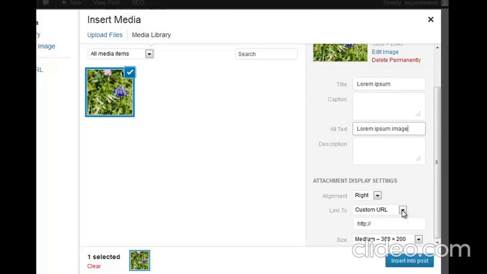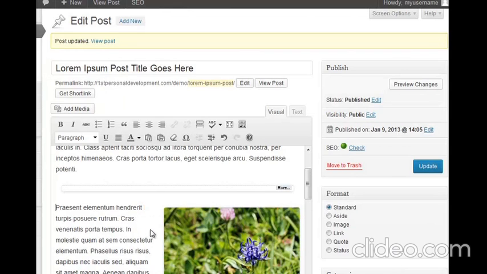Link to a custom URL. No, it's just going to go to its ordinary one. Size medium. Insert into post. It'll put it there. And then if you hover or click on the image, you'll find two things.